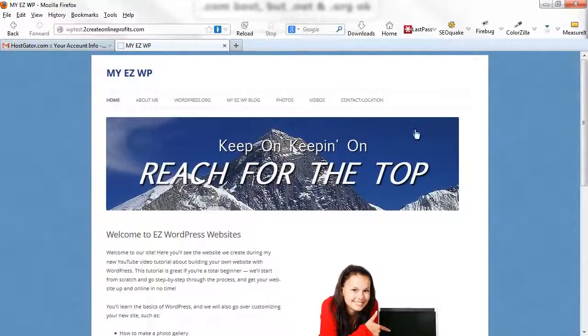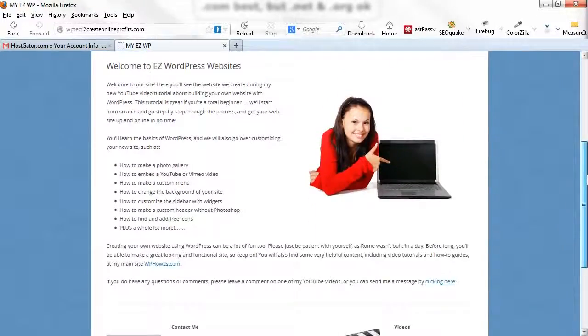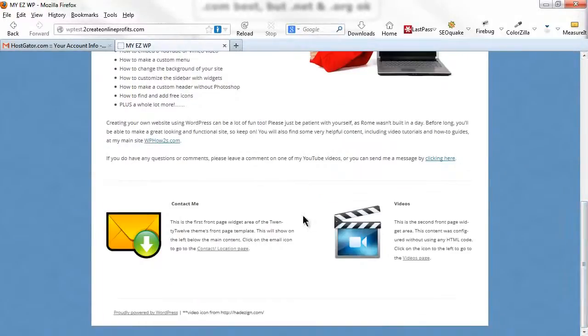Now, we cropped this image to the correct size for the 2012 theme header and added these text overlays over at Pixlr.com, which has a really nice free online image editor. We added our content to our home page using the WordPress visual editor, which means there is no coding involved. We added some nice icons to the widget areas below the main content. And both of these icons I've linked to other pages of our site.